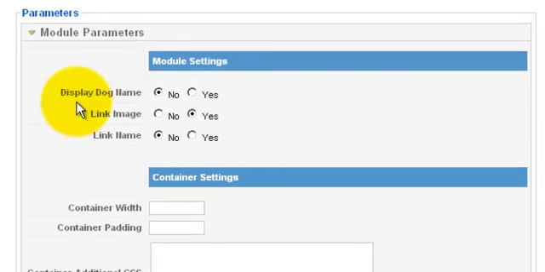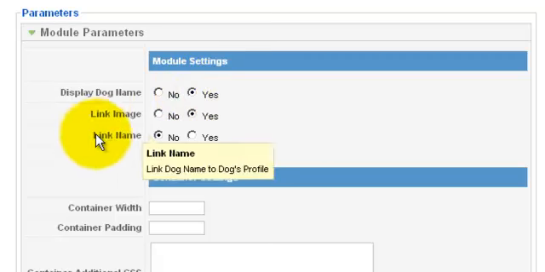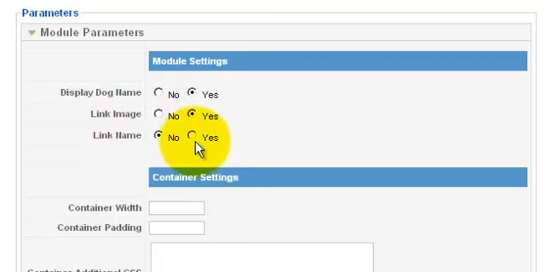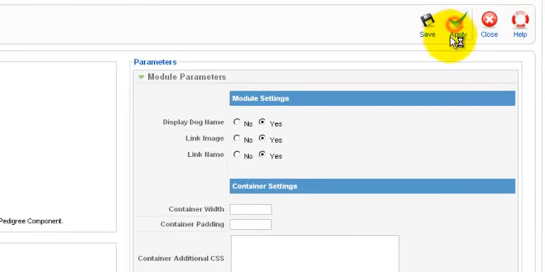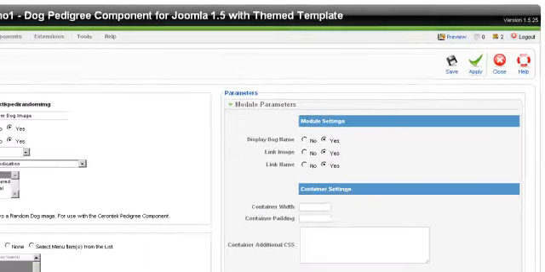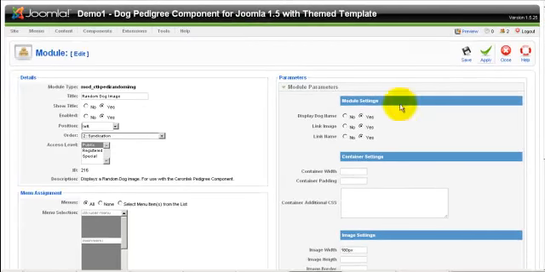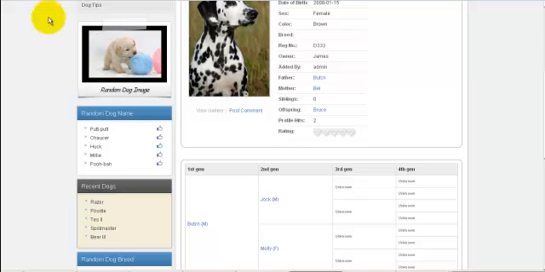So the first option is the display dog name option, so you can choose to display the dog name under the dog image. Let's set it to yes, and you can also link this name to the dog's profile. Okay, let's set that to yes as well, and let's click apply. And let's go to the front end and let's refresh this page.